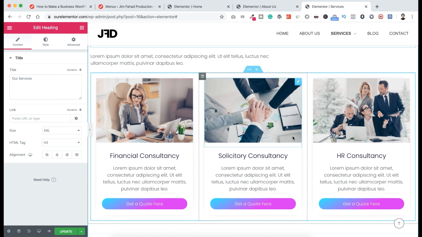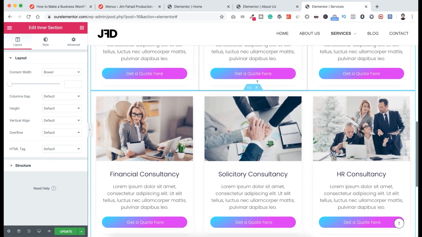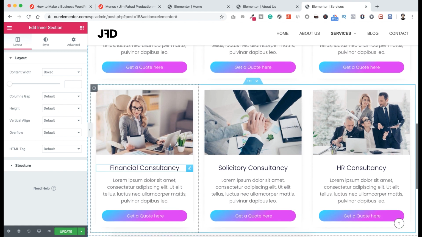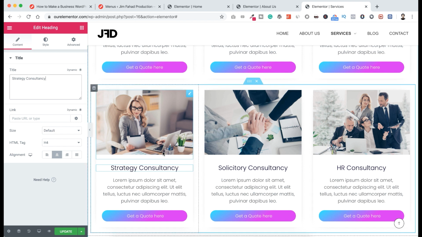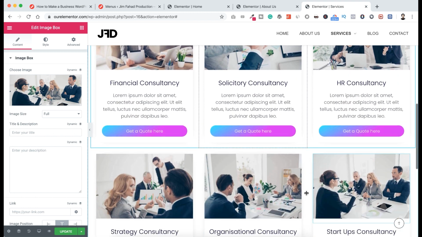So let's now duplicate this section as well. Right click here, click on duplicate. So here are more services added. The first one is the financial consultancy, then solicitatory consultancy, and the HR consultancy. Then this one could be strategy consultancy, like that. I'm also changing the other consultancy services' titles and images really quickly. Alright, so our services area is done.